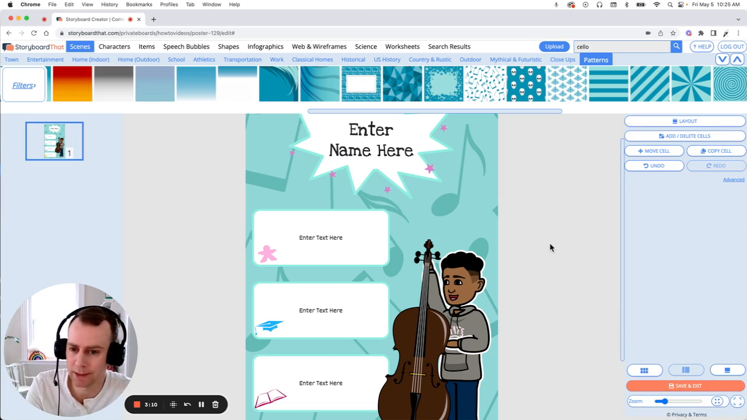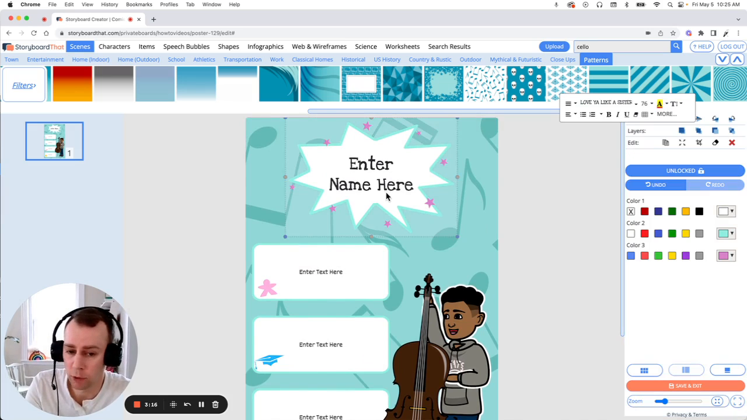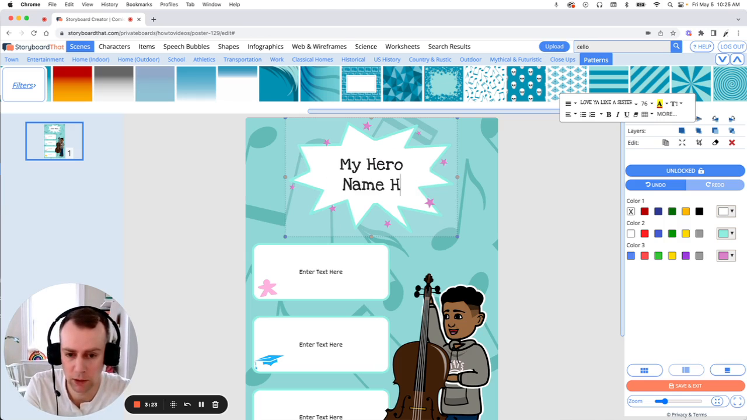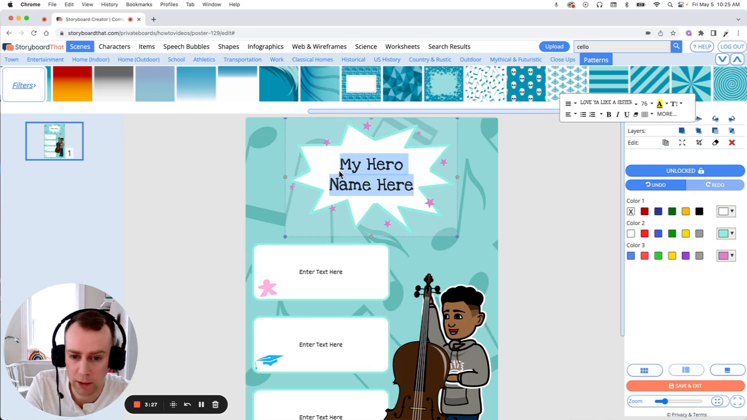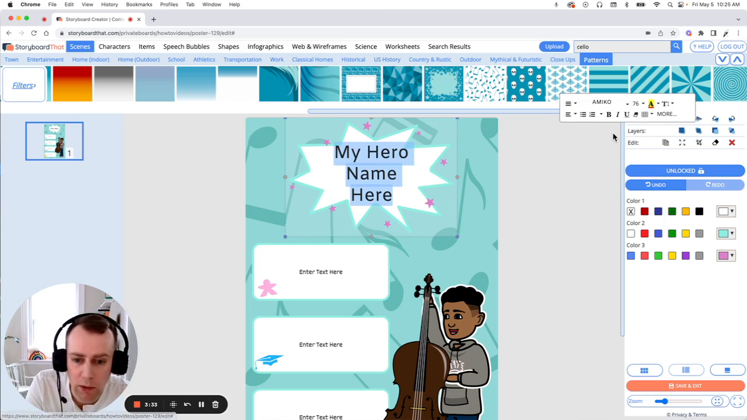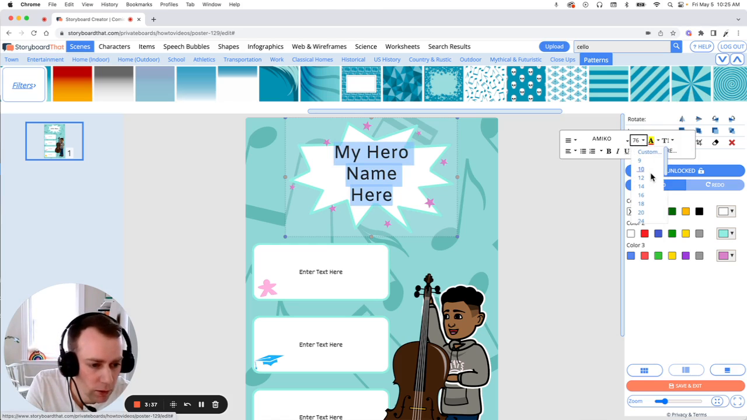Now, last but not least is text boxes. Now, to update a text box, you can change any of the pre-existing ones and put in any of your own words. So let's give this poster a new name. My hero name here. Now, to change the font and the font size, just highlight your copy and then go over to the text editor. Like something a little bit simpler. Now that font's a little big, so let's make it a touch smaller. I think that should do it.